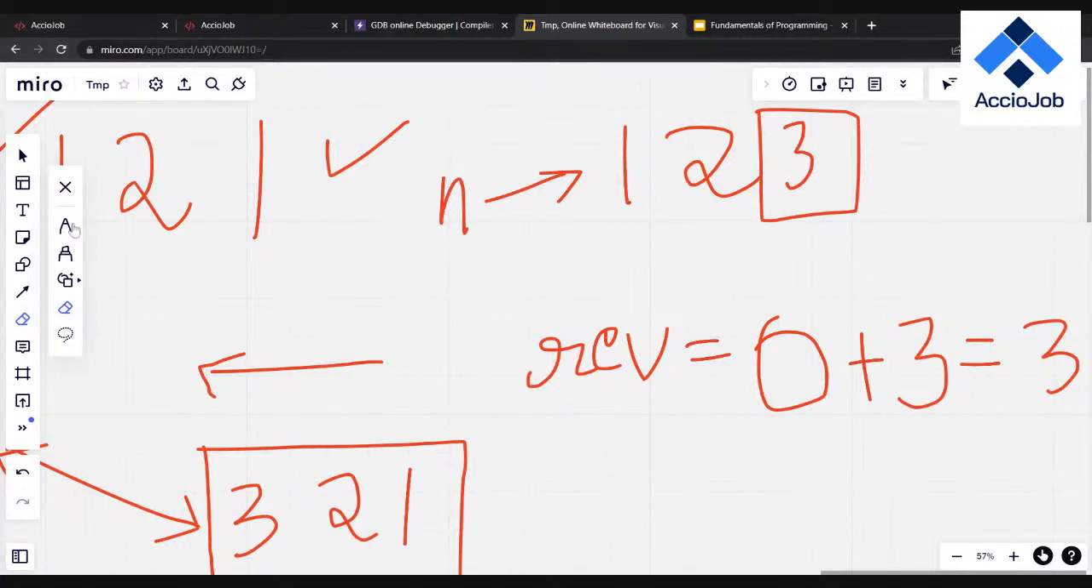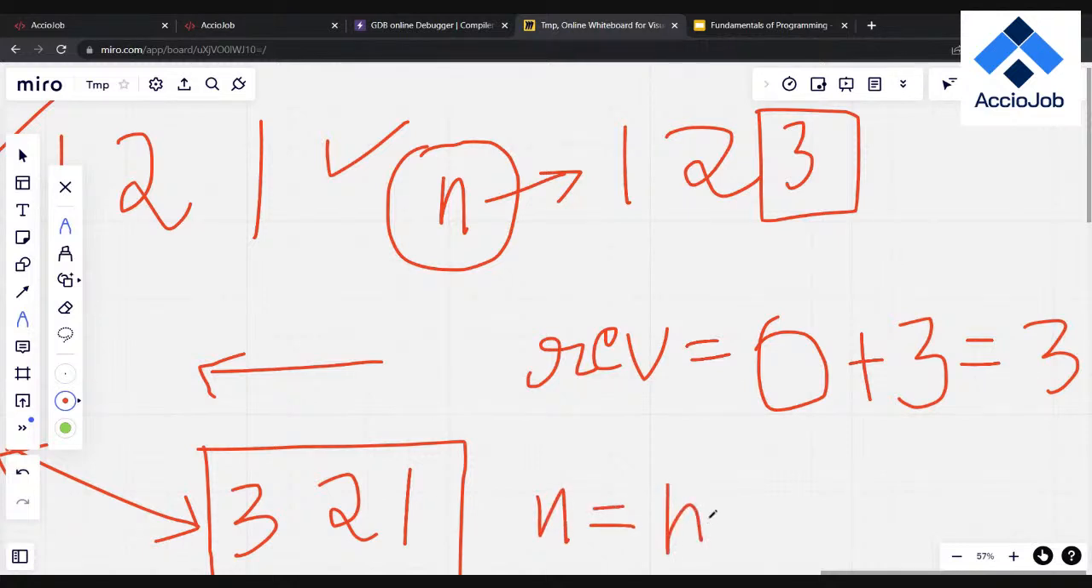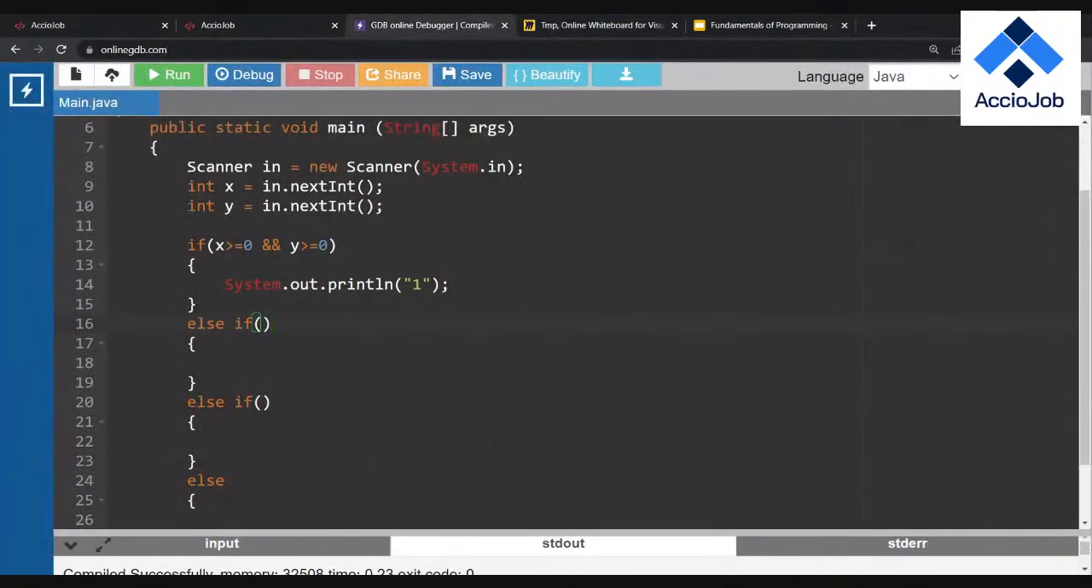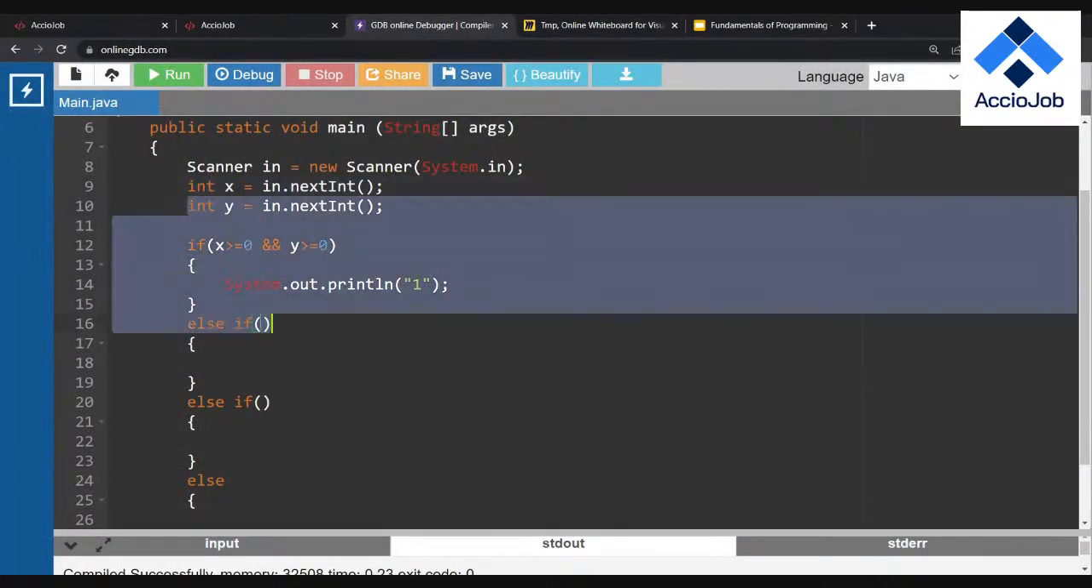If we are given some number n, how can we remove the last digit? If I write n is equal to n divided by 10, then the last digit will be removed. So I will be able to find the next digit now, right?